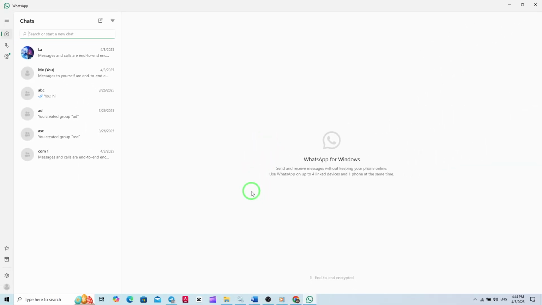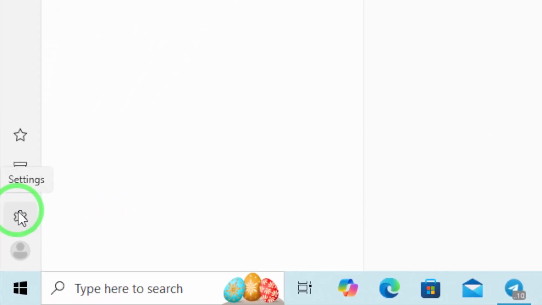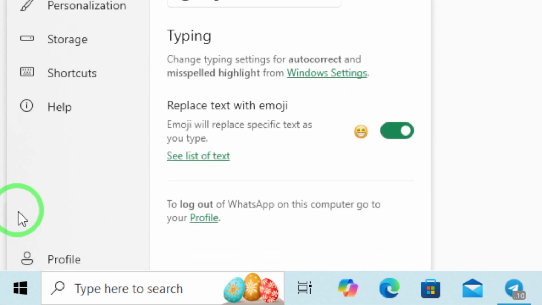Next, locate the Settings option. You'll find it in the left side menu, typically represented by a gear icon. Click on it to open the Settings menu.